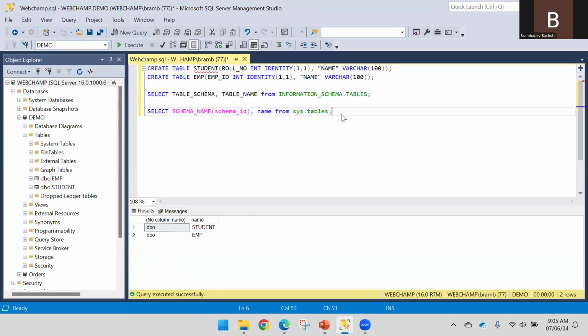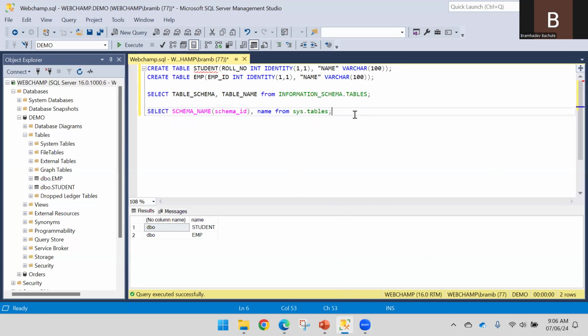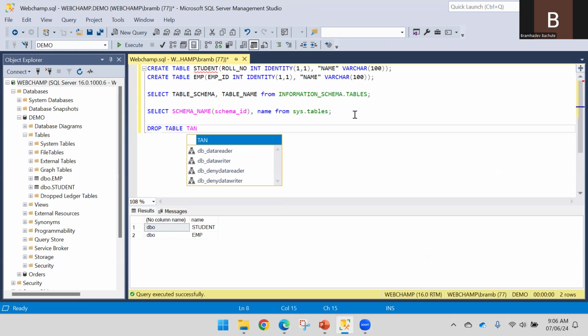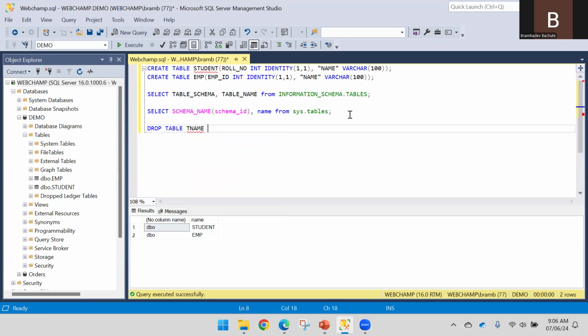Sorry. Okay. So now once you know from where you will get the table details, what you can do is delete all the tables from the database. So how to delete? We know how we can drop the table. So I will say drop table, and then the table name you are supposed to write. So I'll say T name. For understanding purpose, I'm doing this. So drop table, and okay, so this is the table.